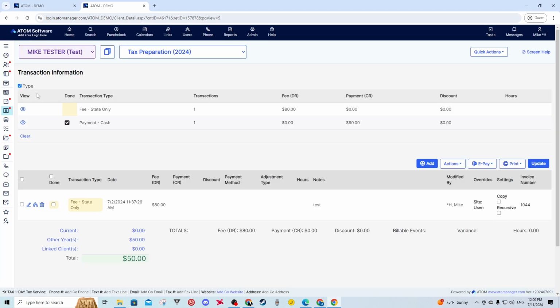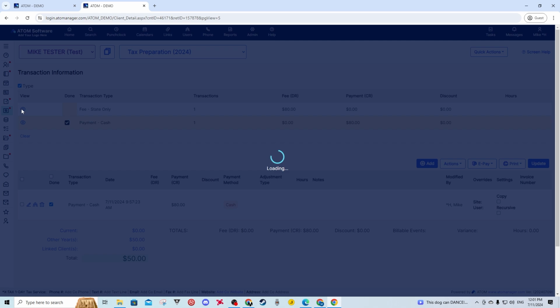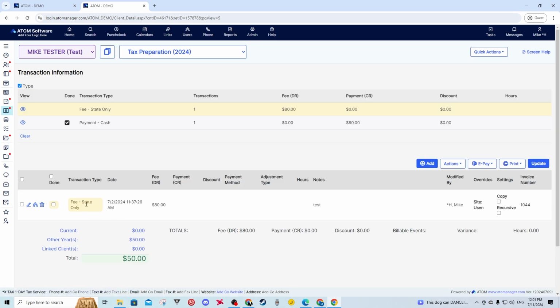So we see that when we click on that, we have this new view here. We see that we have one fee stay only, then there's one payment cash. So it just kind of groups them together, and then you have information like the fee amount, the payment amount, discount, and hours for that. And then also, if you were to click on this eye, it's going to display that transaction. So if we click on payment, it's going to display our payment ones down here. And if we were to click view for fee, it's going to display that one there.